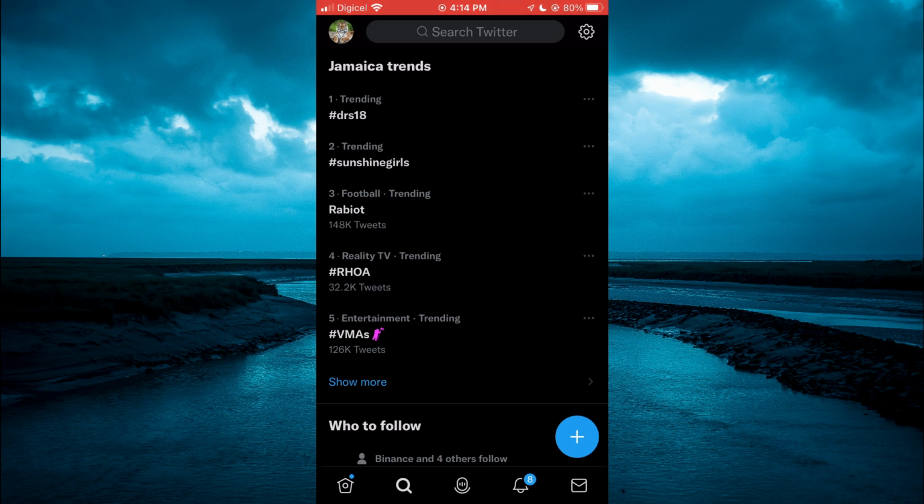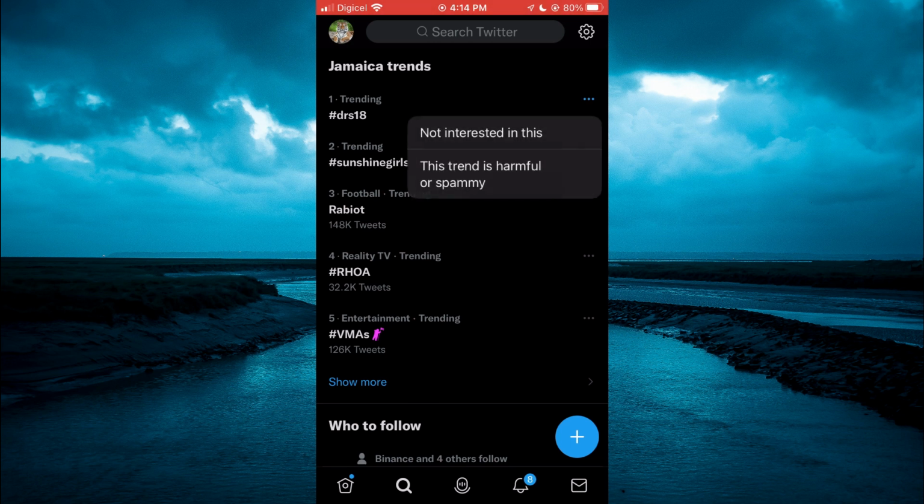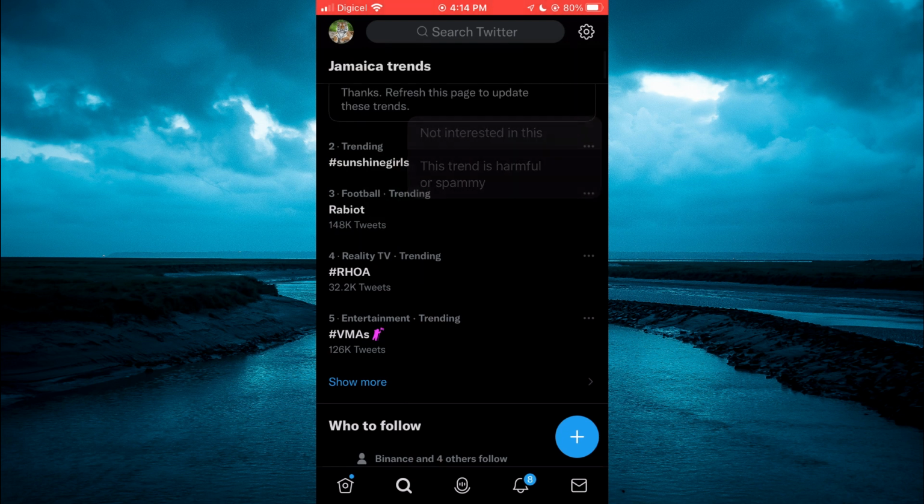Or another thing that you can do, for example, you don't like the first trend, you could simply tap on the three dots beside it and tap on not interested in this.